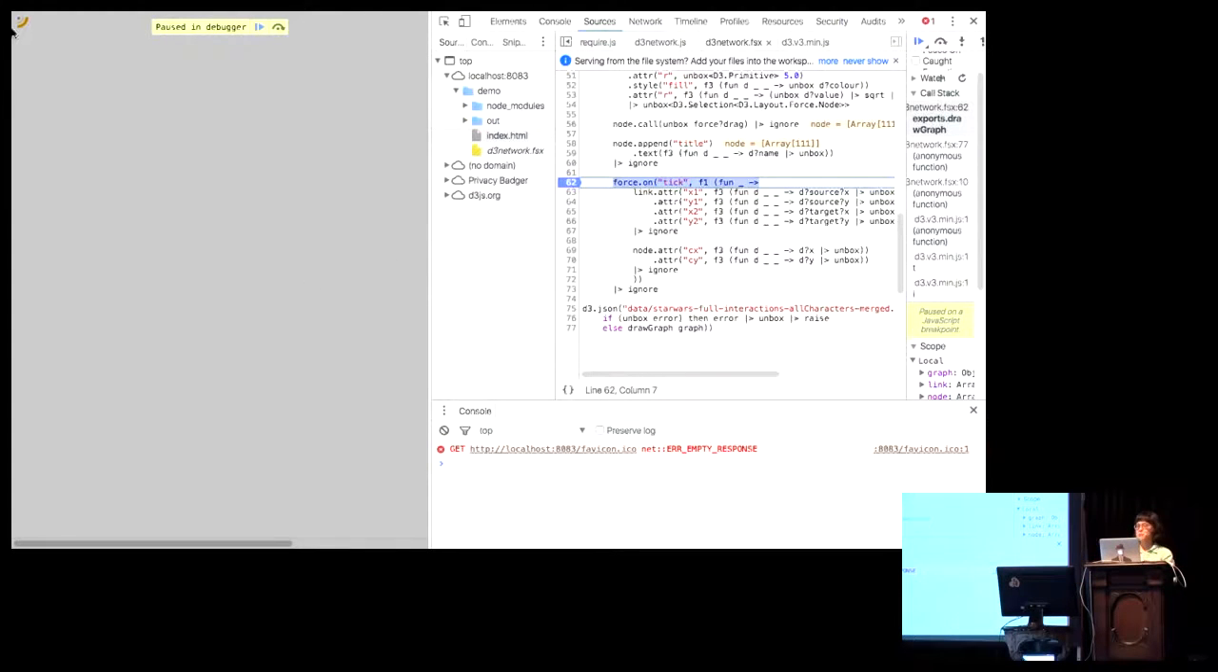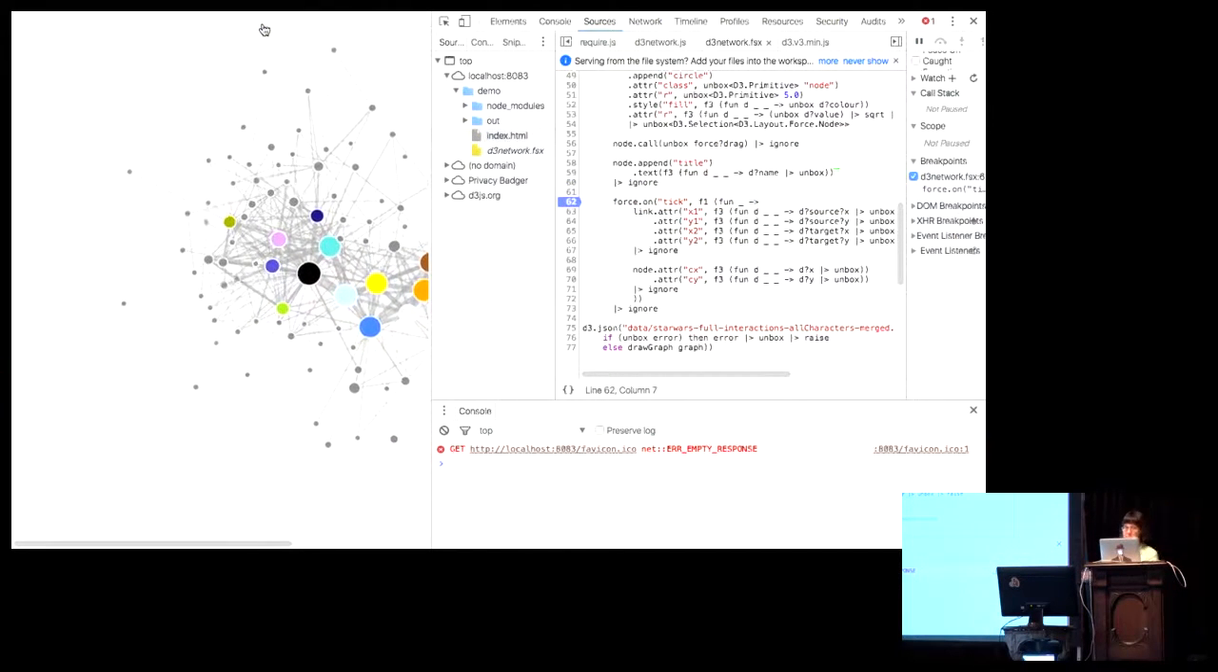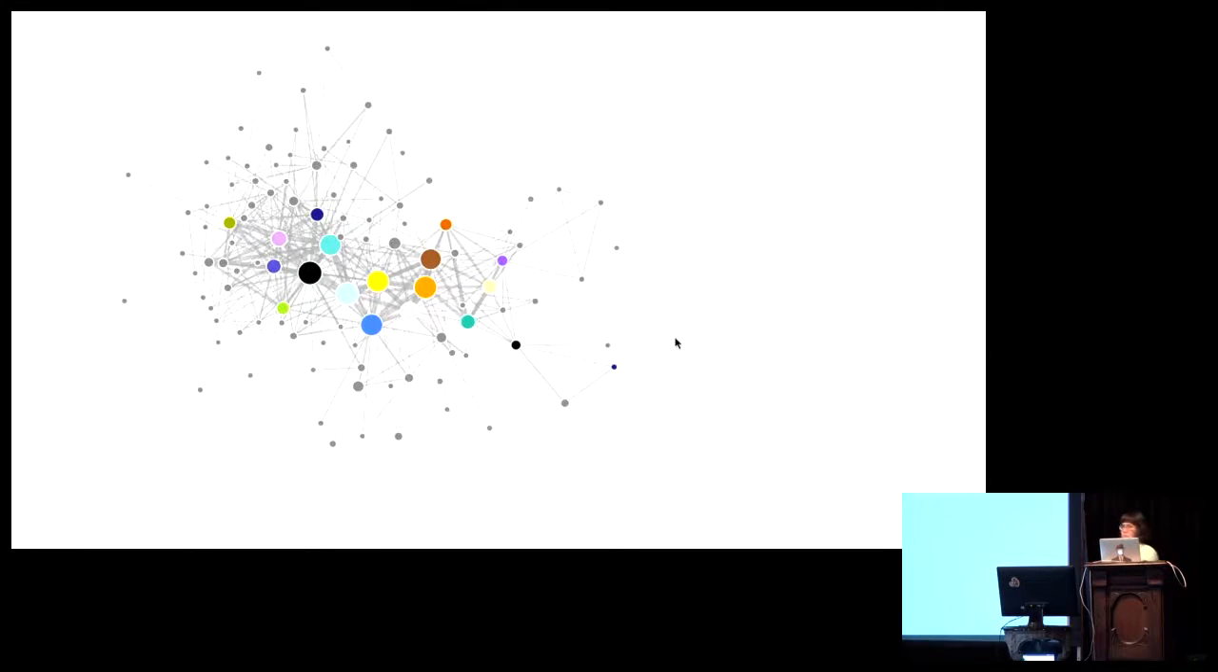So it stopped in a stage before it actually created the visualization. So now all the nodes are here in the top corner. And this is pretty cool. So look at Fable. It's a very cool project. But let's go back to Star Wars.